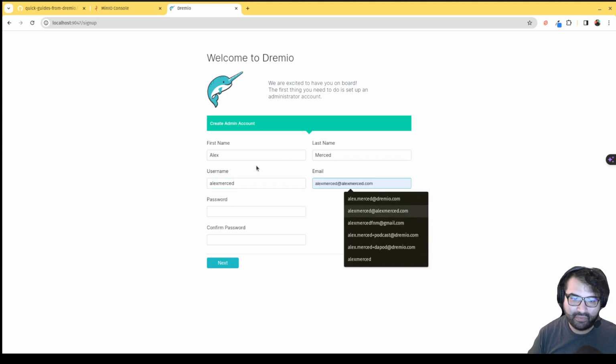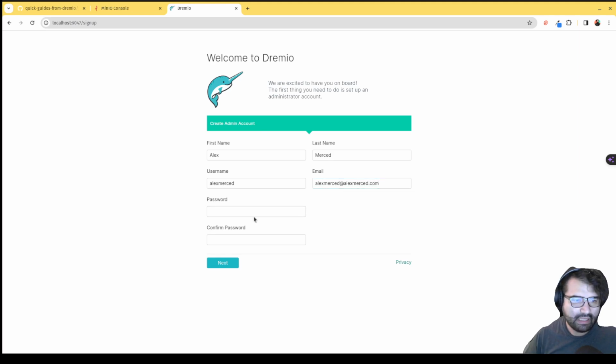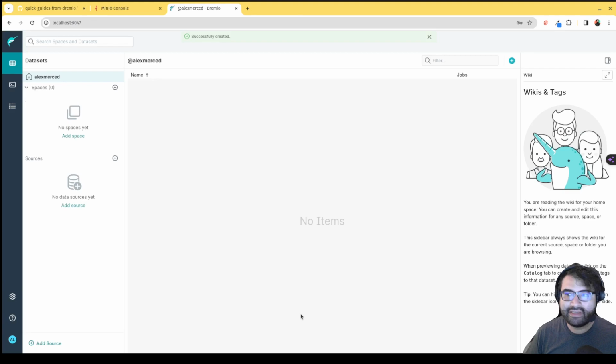Okay, I will use, yeah, we'll just use this. I have a lot of emails. Okay, then I'm going to set up a password. And that's going to take me here to the main Dremio screen. So make sure you know your username and password because we will need it when we set up our dbt profile. Okay, so now I'm here.